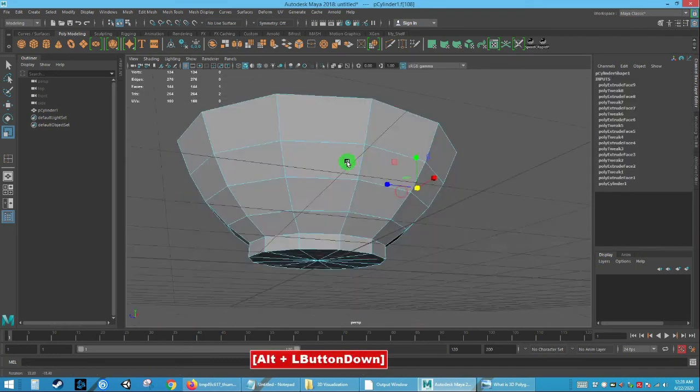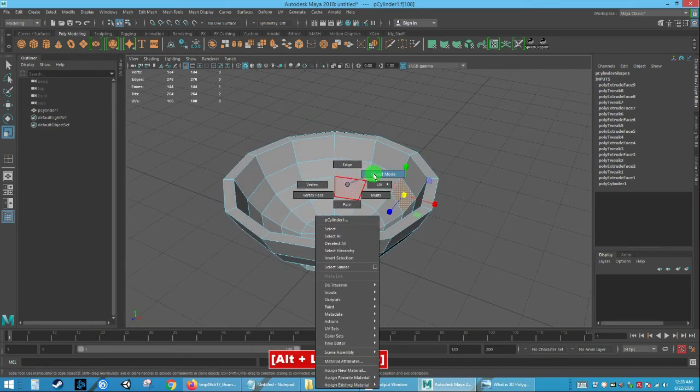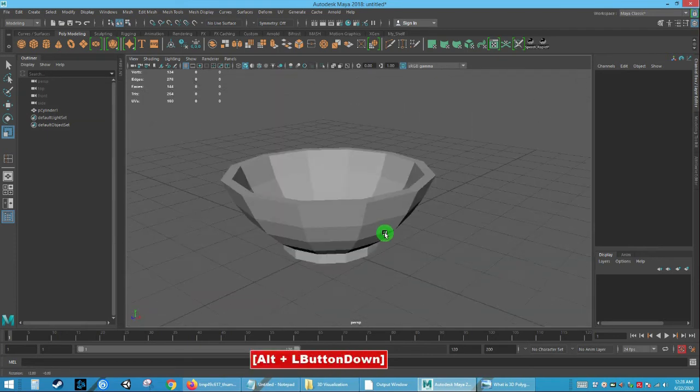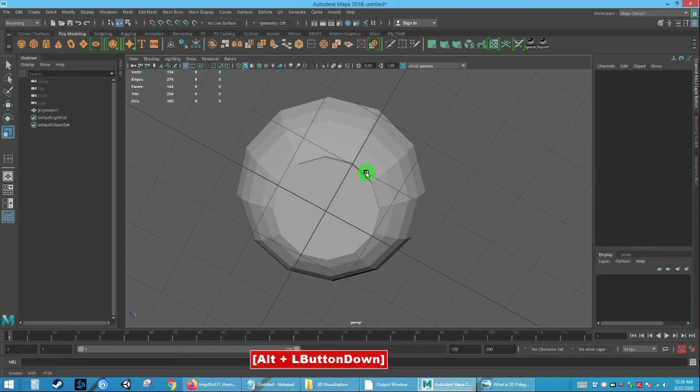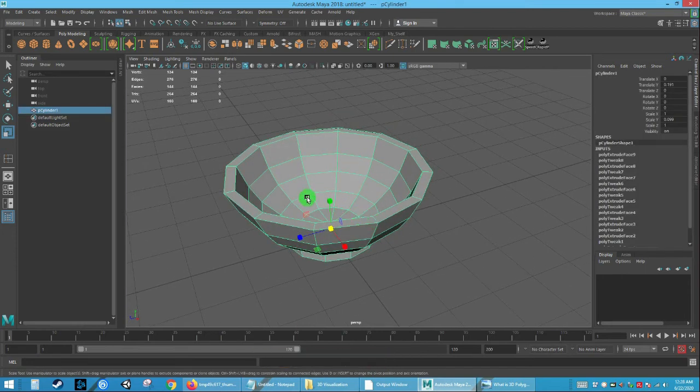Alright, so that is the bowl with a nice inner shell. I'm going to object mode, but yeah, it's nice, but it's a very PlayStation 1-ish bowl. We cannot use it for film because it's too boxy and low polygon. We call it a low polygon or low res model because the number of faces or polygons is very low.